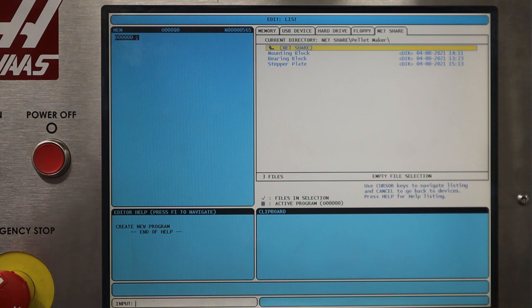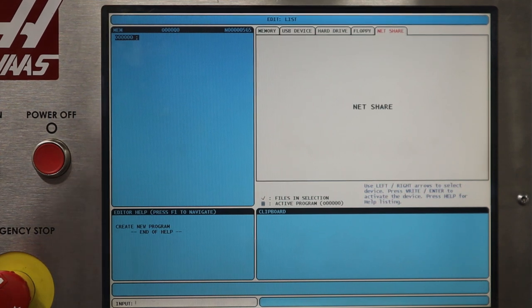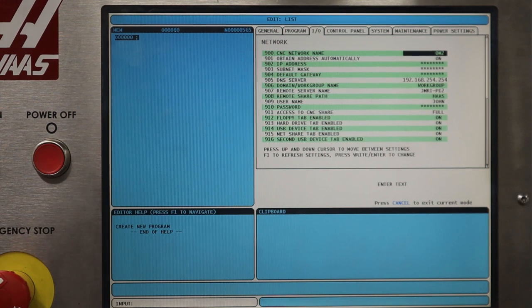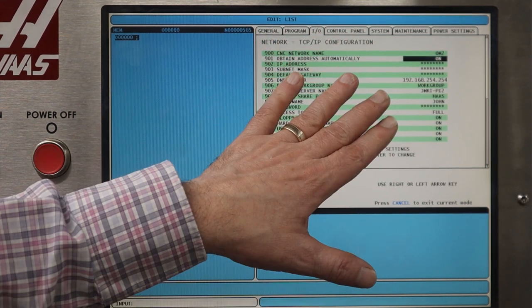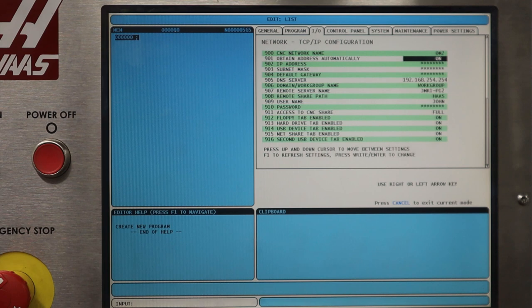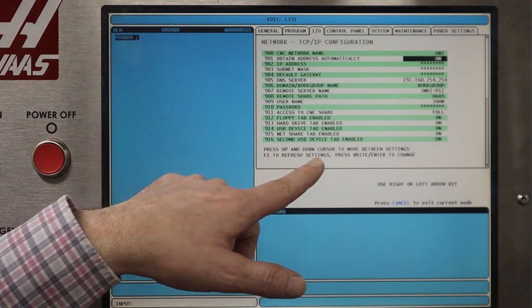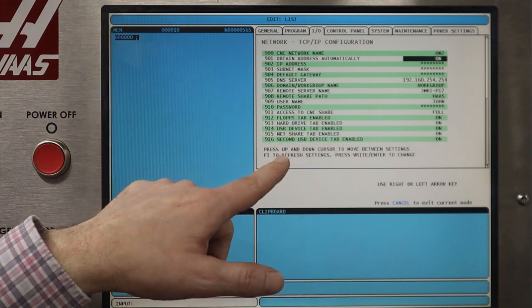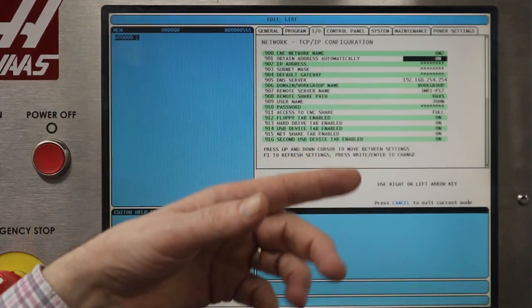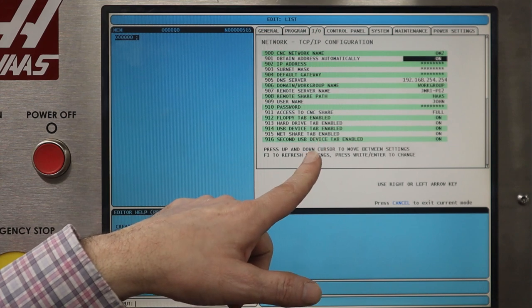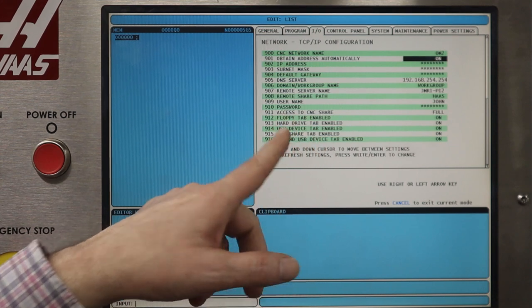Going back to the network tab, or the settings, one thing that is important is whenever you change any of these values, you press the F1 key, and it'll say this right here, press F1 to refresh settings. If you don't press that, it won't reset the network processor and those won't take effect. So it's really important to do that.